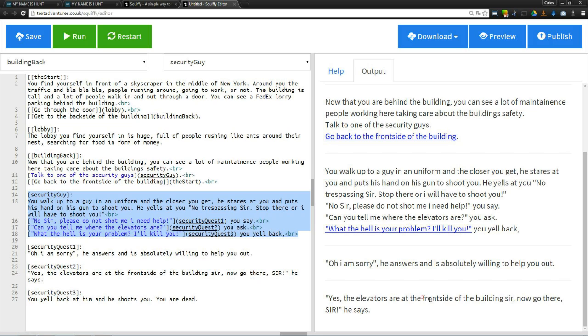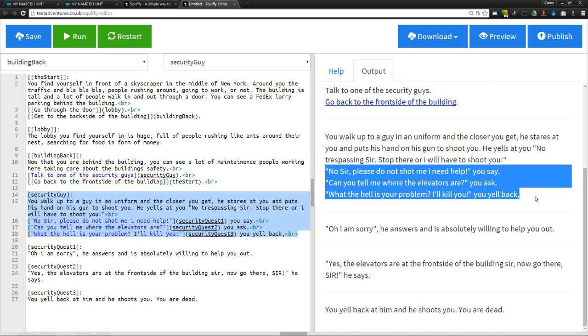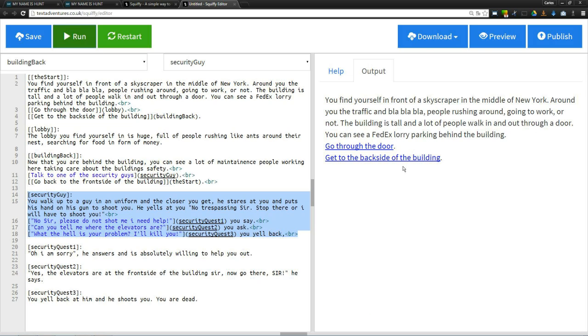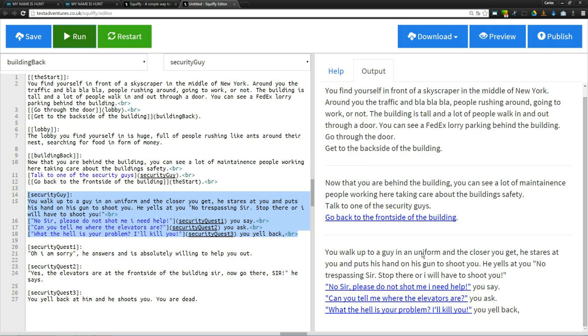And what I'm going to do next is make this a link so that you can go back to the front side. But the important thing is that once I clicked here, all 3 are deactivated and he shot me. Great, but this is not how a game works, because everyone prefers their own decision. I'm going to rerun the game, go to the back side of the building, talk to the security guy, and here are my 3 decisions.